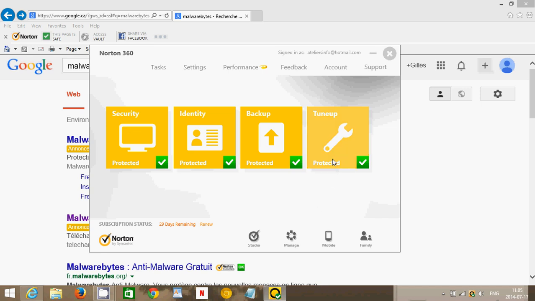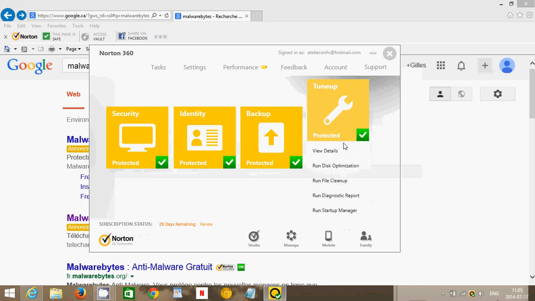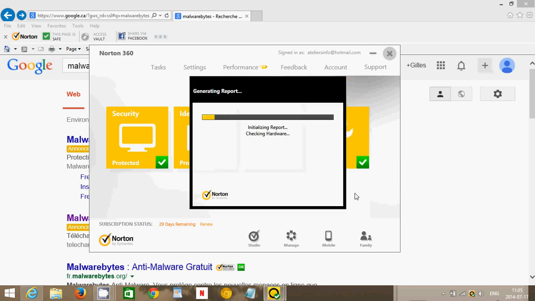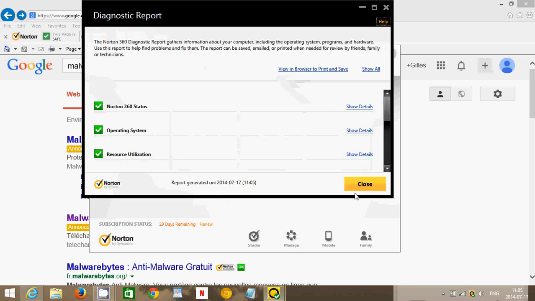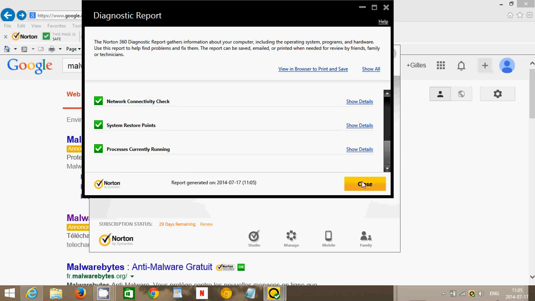And finally, you get a tune-up, so you have disk optimization, which is kind of a defrag of your computer. You have a file cleanup, so it will do whatever cleanup it can do on temporary files, internet temporary files. It does not clean up as much as, for example, CCleaner would. It really stays to the minimum. It does have a little diagnostic report where it can tell you if your computer is running slow, or if your resources are being hogged by some process and it's not working well. So it's going to tell you what goes wrong.